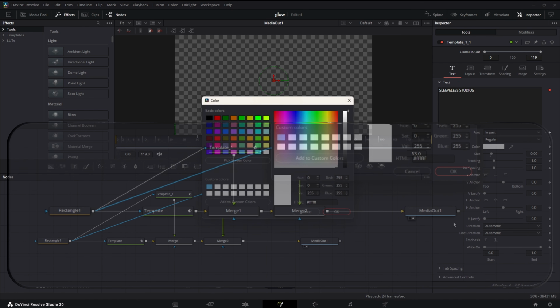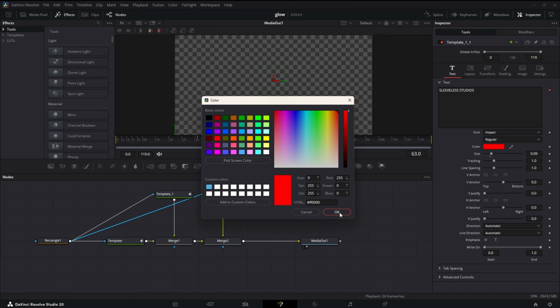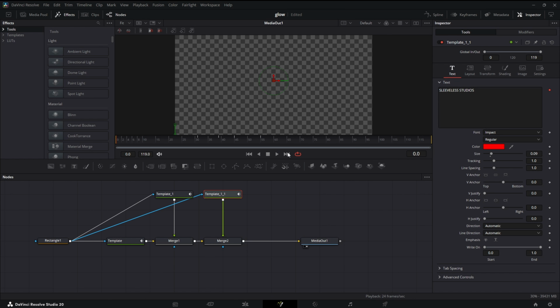Let's actually change the color on this last text. I think that would be pretty cool. Let's see what we got. Let's check it out on the edit page.